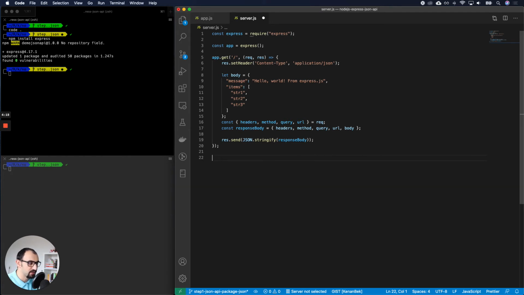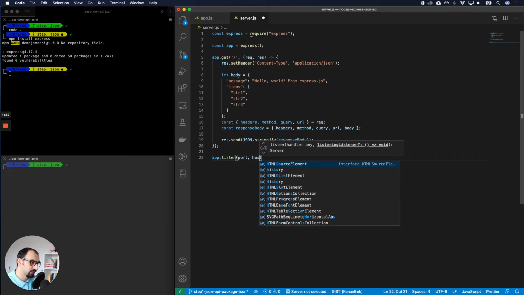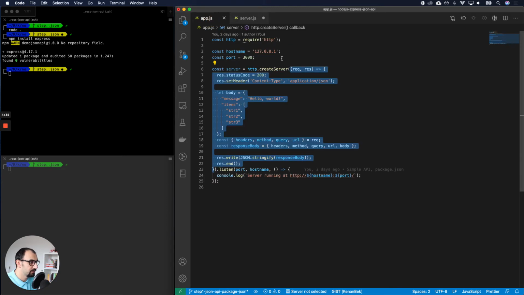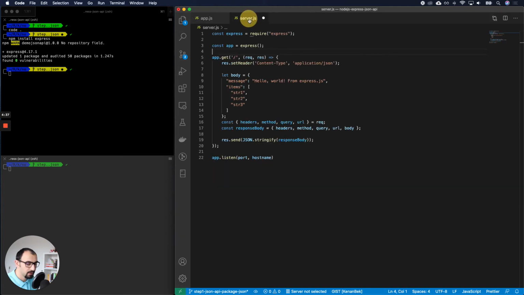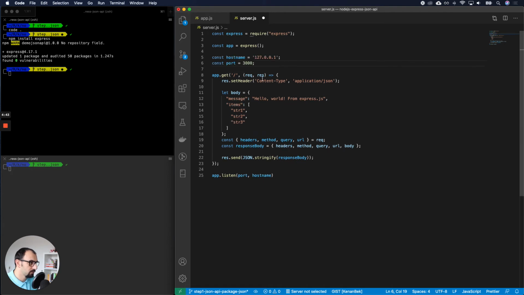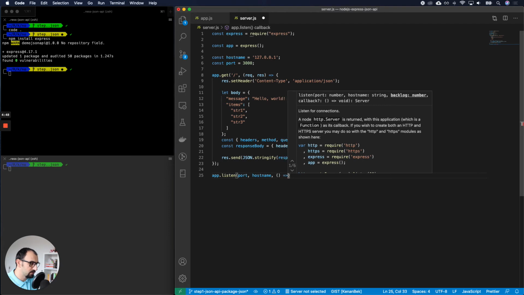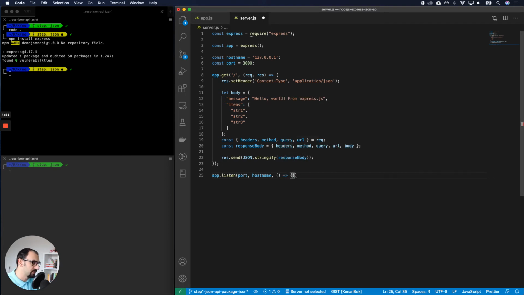A few things that we need here. Before adding some constants for host name and then port number, for now we can do app.listen. So it will be port, host name. We will need to introduce this here, so I can take it from this part. And then again, our callback, which is like this. I think we can also use this part from our previous example, but let me just type it here.